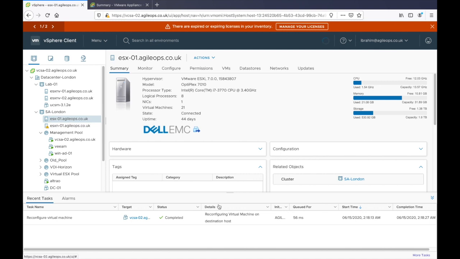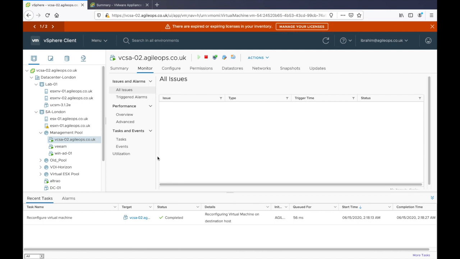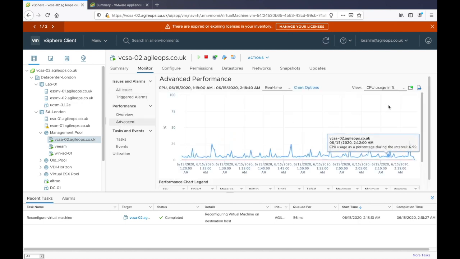So VROps didn't pick up that it was an issue with the CPU or memory, because it does take time to collect that information and present it. It's not a real-time tool. The real-time tool again will be vCenter. It could be any other VM you might be troubleshooting, but real-time troubleshooting basically can be done at the monitor tab, and then we go to advanced, and then look at the CPU graph in real time.